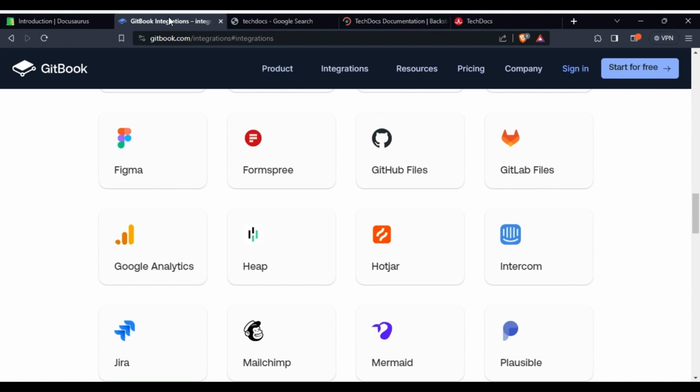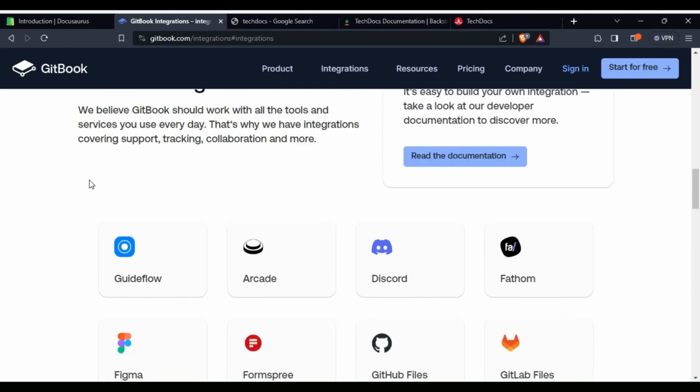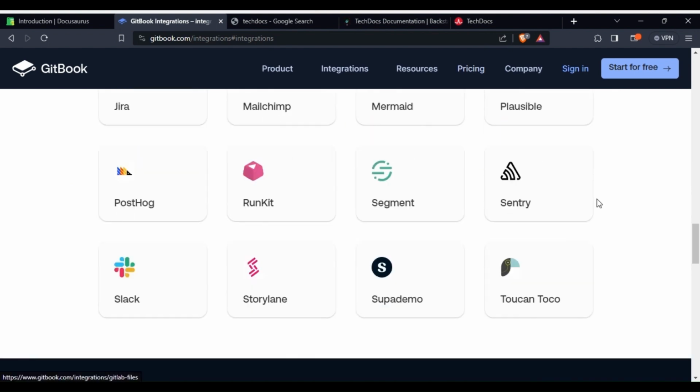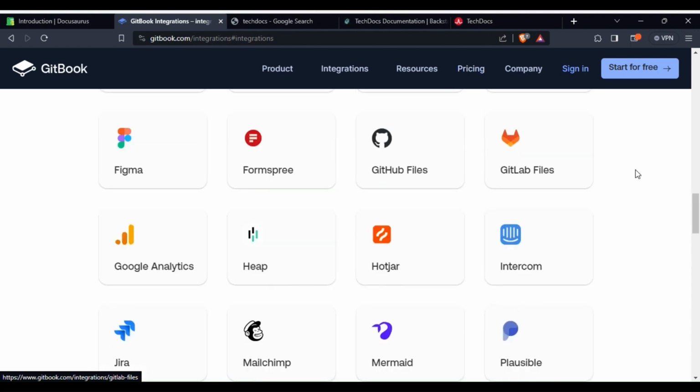Gitbook is another example of a documentation as code tool. You can see that they have a lot of integrations with other products. So you can set up an entire pipeline from any tool that you're already using and integrate it with documentation very easily.